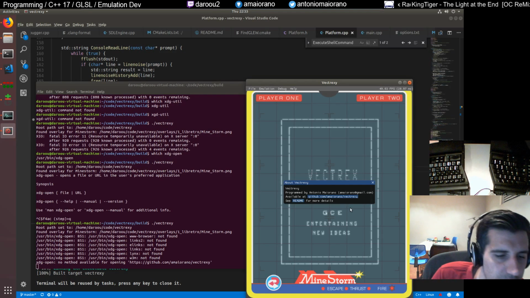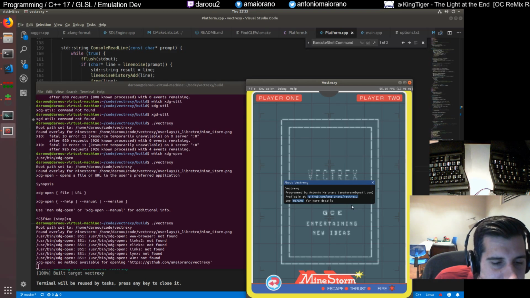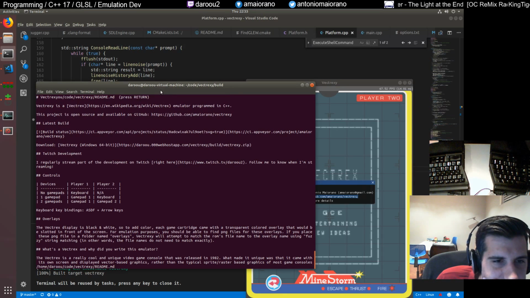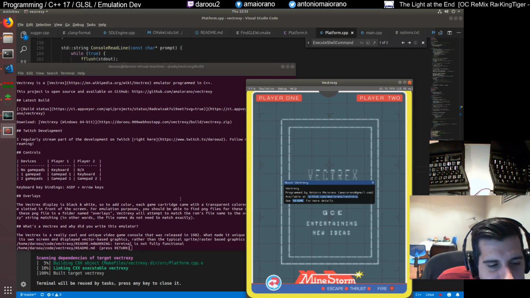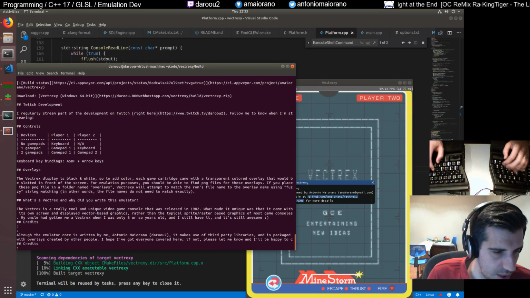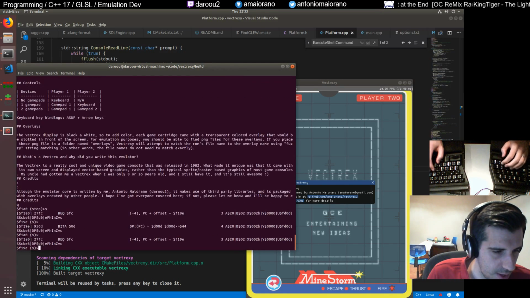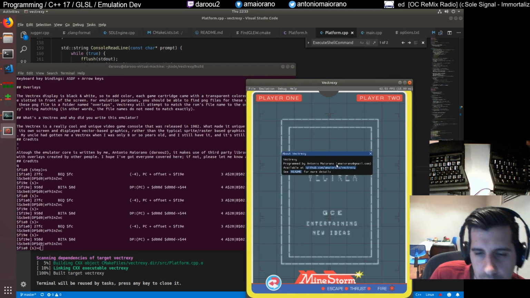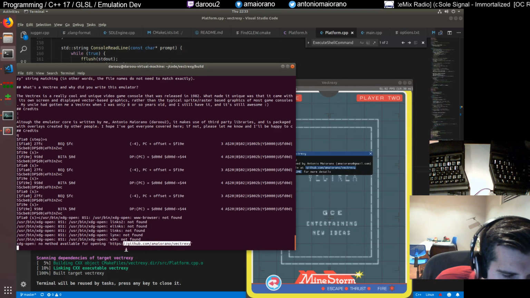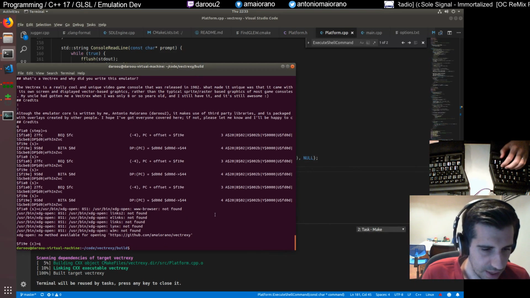Really? No method available for opening that? www browser not found. Links not found. Oh. And in this case, it used terminal. Terminal is not fully functional. I guess I assumed it would work. I should have tested this, like, xdg-open.